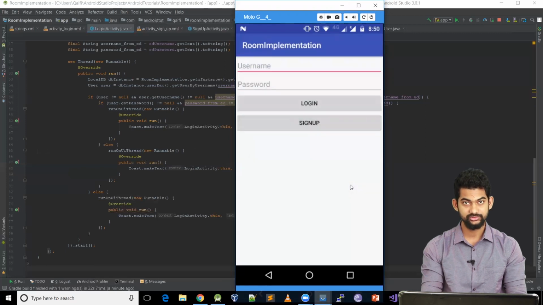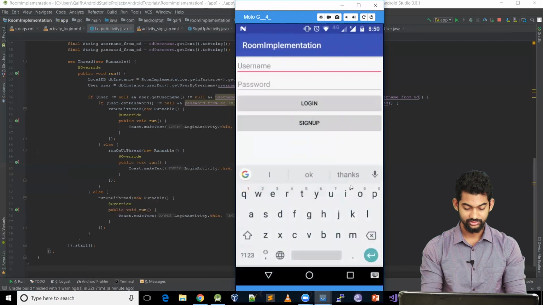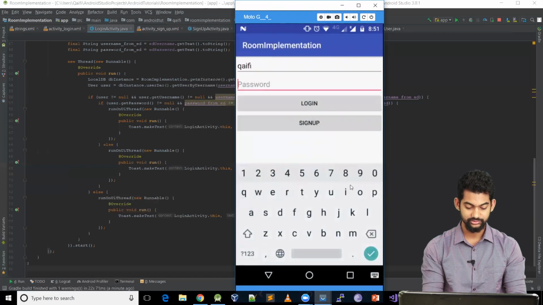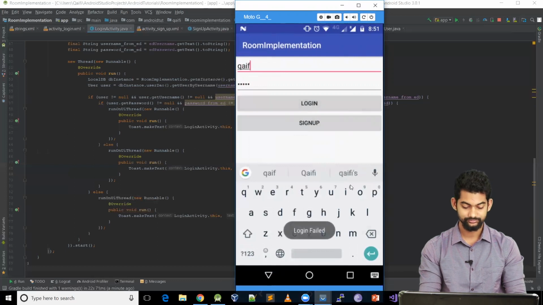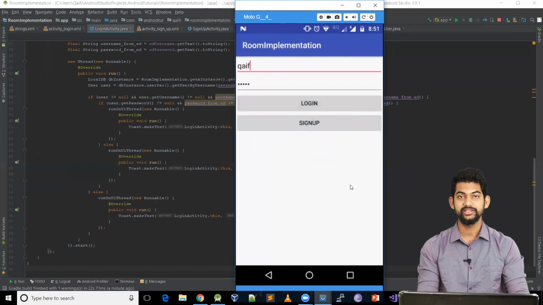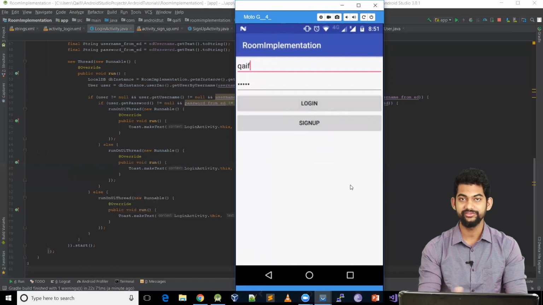Well, our user is created, so let's try logging in. So Cafe, let's give the password 12345. Login. It says login successful. Let's try changing it. So QAIF, so login. It says login failed. So that means we created a user, we stored it in the local DB, and we fetched that user on the basis of username. That's all for SQLite using the Room Persistence Library.